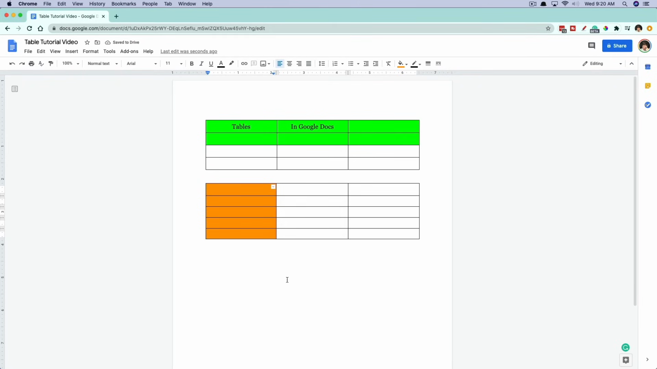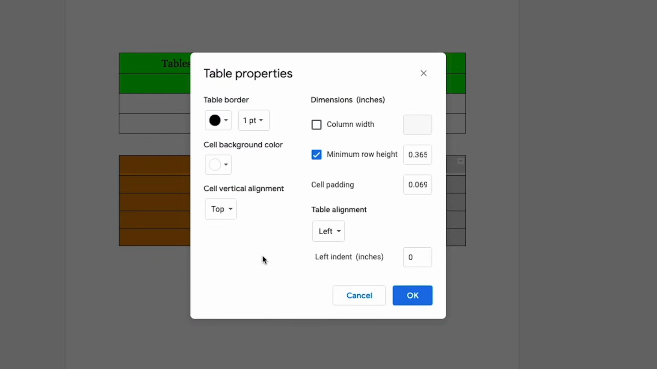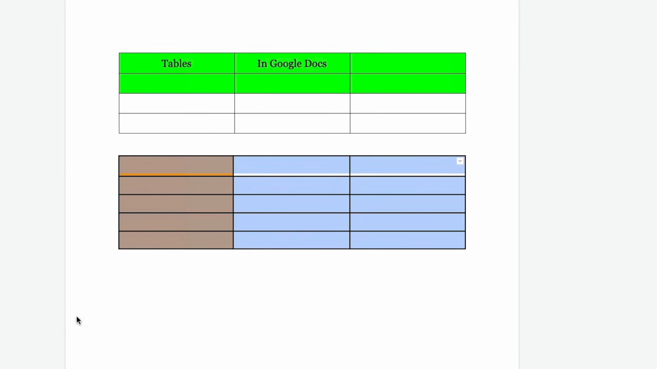And the last thing I'm going to show you is table properties. If we select the entire table here, we right click on that and then go to table properties. We can see this option comes available here. The table border, we can increase the actual size of that. And then if we click OK here, you can see the actual outline of the table, the individual lines, the thickness of those lines have changed.